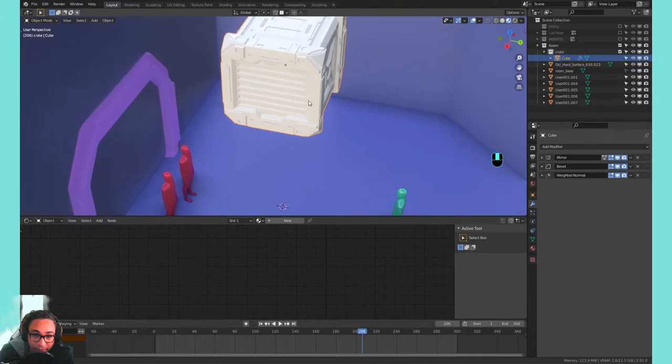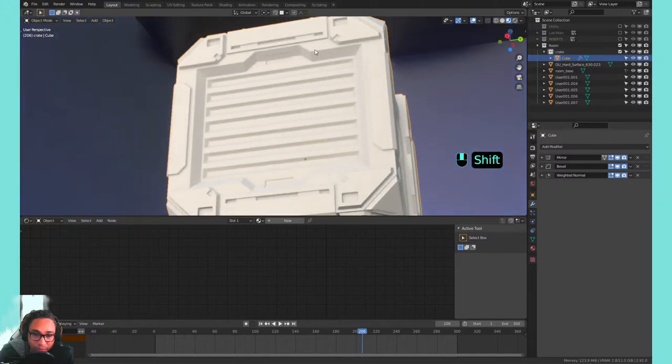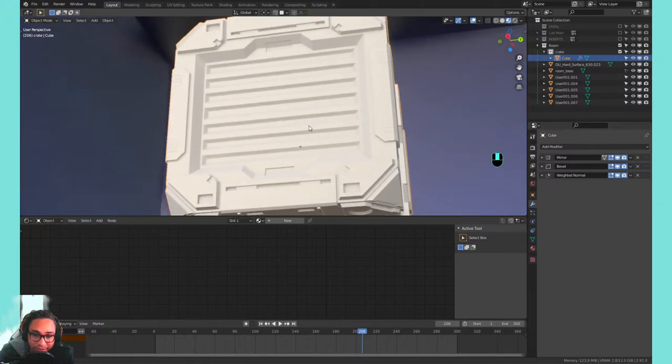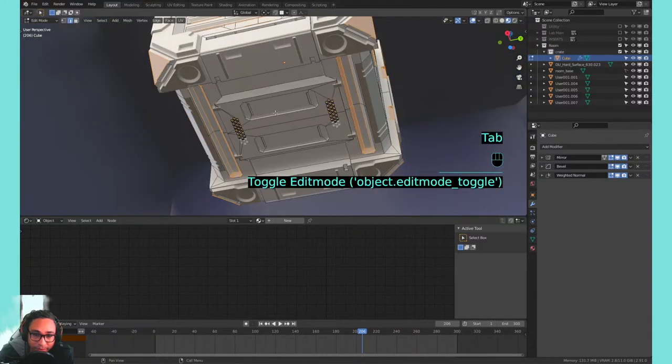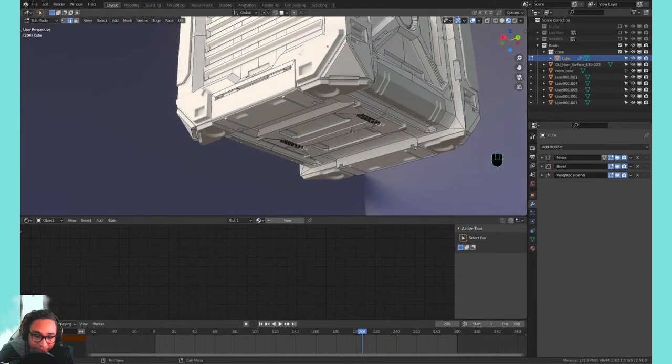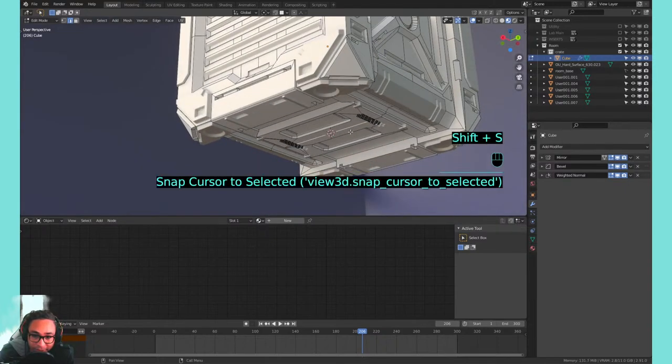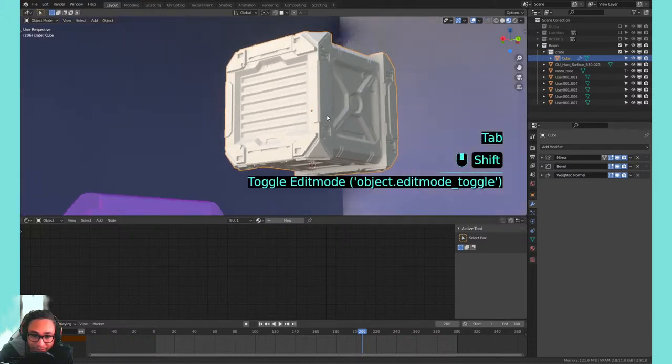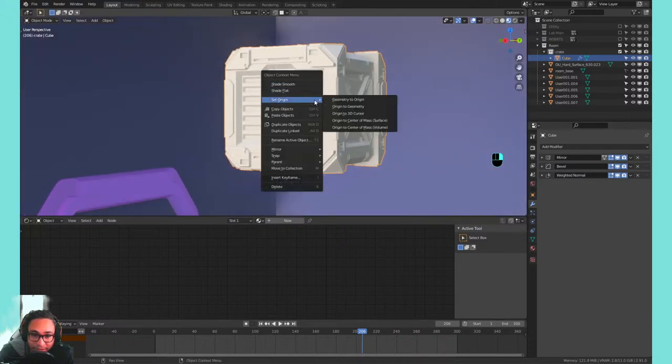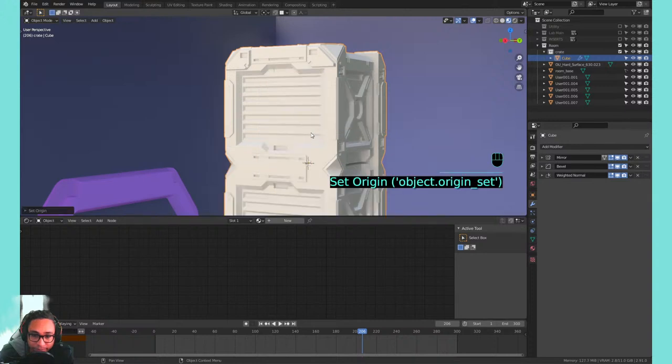So, there's one thing I want to do though, is I want to move this origin point, which is in the center, to the bottom. So I'm gonna go into edit mode. I'm going to choose that middle line there. I know that's the center. If I hit Control S, it'll move the cursor to selected. You see, it moves the cursor right to the center of that line. And that's basically the center of the box. So now I can right click, set origin to 3D cursor.